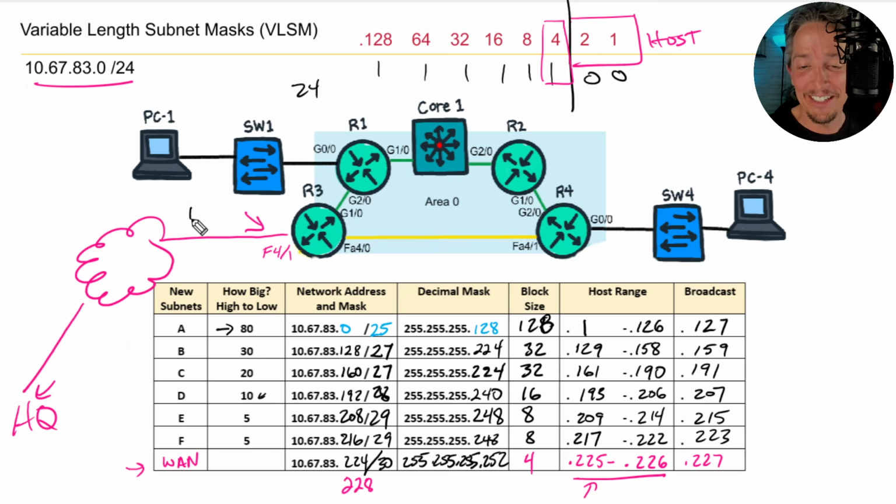So on this interface, it'd be 10.67.83.225. We'll take the first one. Slash, and it'll be a /30. And then over here, they would take .226 on that same subnet, and there's no more room. There's no more room on that subnet, but we don't need any more room. It's a point-to-point link. There's only two devices that need IP addresses, and there we go.